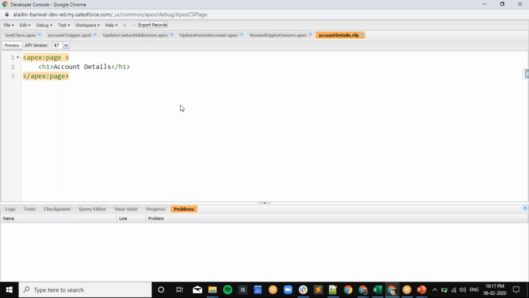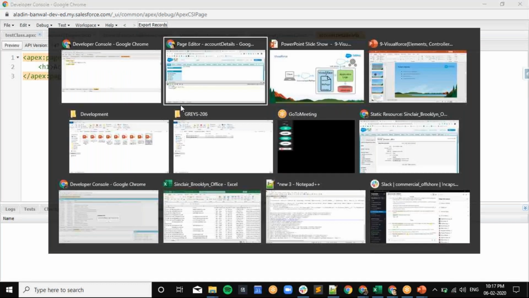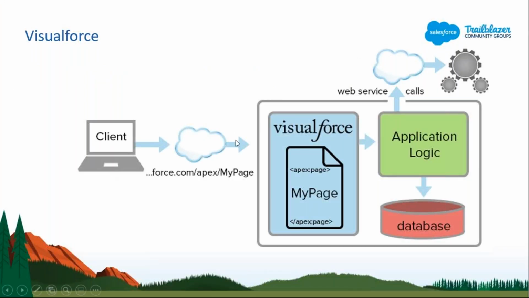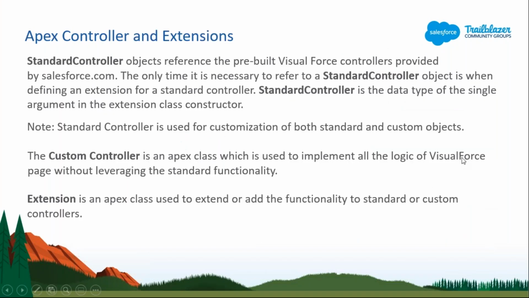In this page, I will come to that part later, like standard controller and list controller. So that is the Visualforce page, very simple. And this is the backend of the Visualforce page. We use Apex as the backend of this Visualforce page, and there are three types of Apex calling ways.